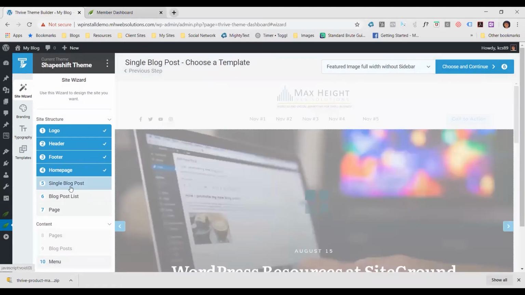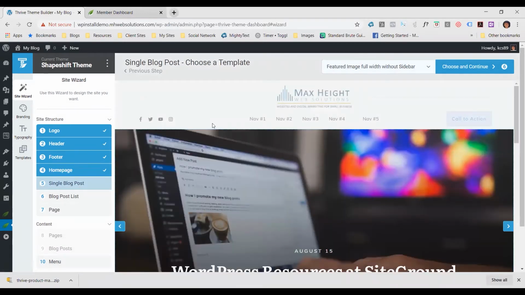And that's going to take us to our single blog post. So if we have a blog, if we intend to have a blog, we're going to want a template for our single blogs, for each blog post. How is that going to be laid out? That's what a single blog post means.